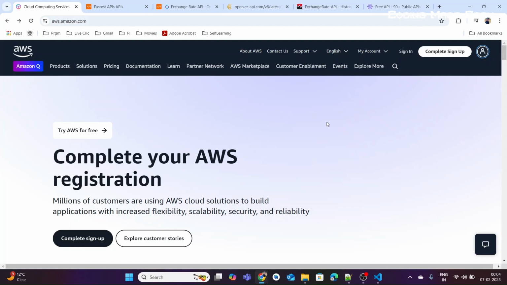Today I will show you how you can create a Spring Boot web application using Amazon Q. To start with Amazon Q, first you need an AWS account. You can create a free account from this website. You need to complete the sign up process. Once you create the AWS account, you are ready to use AWS.